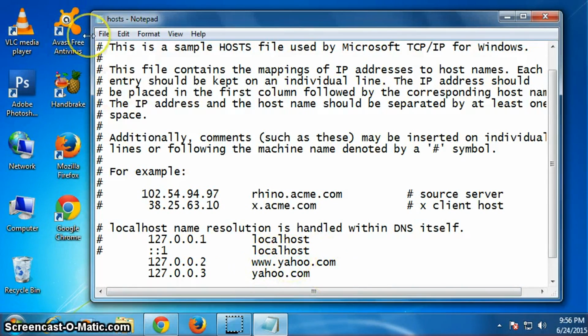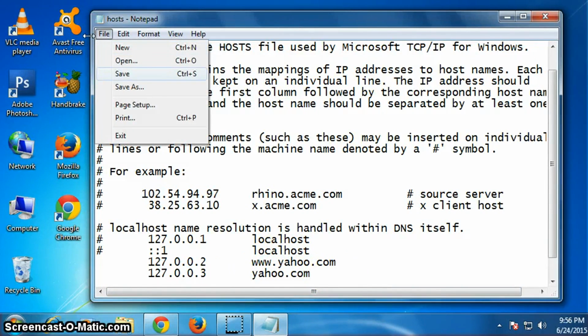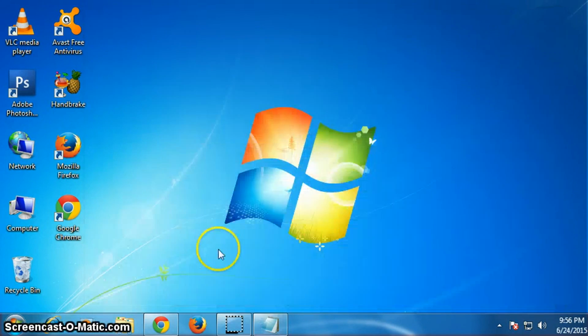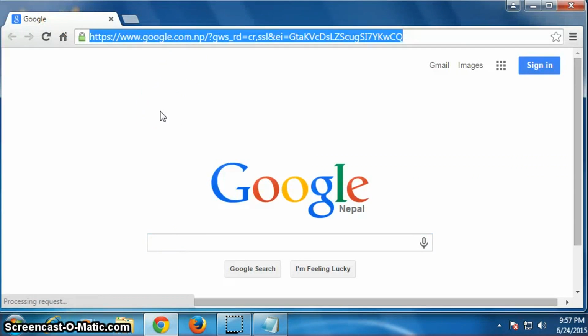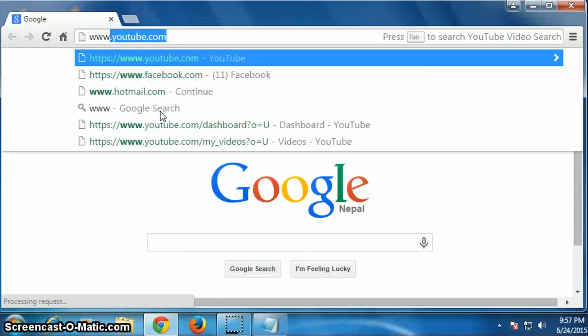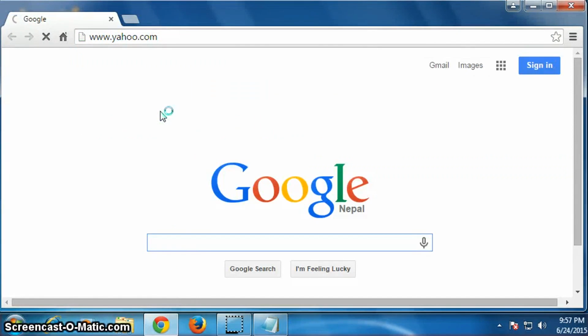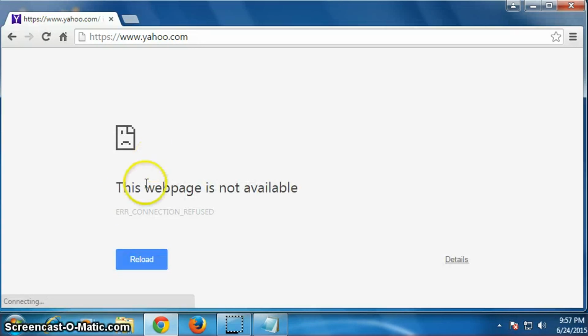Okay, now go to File and save this. Click on Save. It has been saved. Now open any web browser and type the website which you have blocked. Here it is. This web page is not available. It means the website has been blocked.